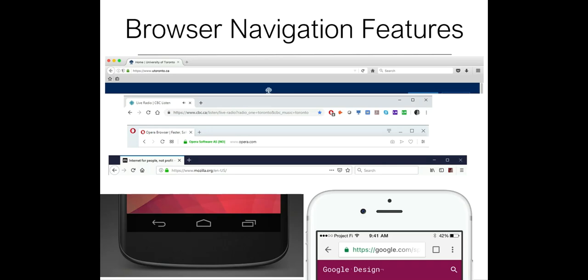So you can see here we also have several types of browser navigation features. What's typical is having things like the back button, as mentioned earlier. You can also see there the rarer to find right button going forward, and as you can see, some browsers omit that entirely.